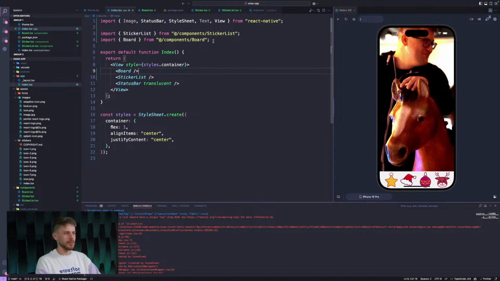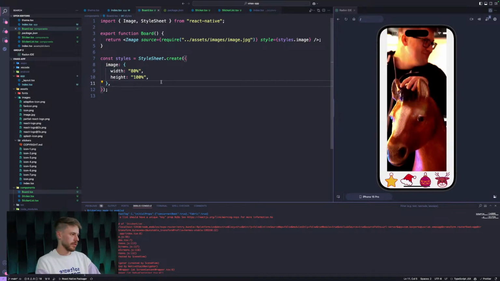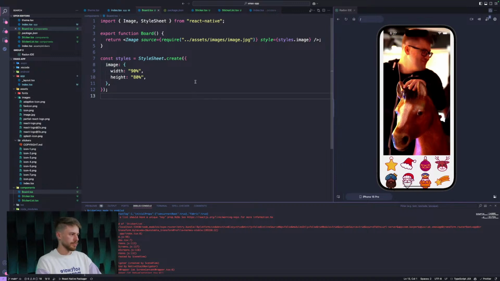OK, that's a bit too big, but we're getting somewhere. I have the stomach, I have the horse. Perfect. It's getting good. It's a bit too big. Let's make it maybe 80% width. Okay, maybe 90% width and 90% height, something like that. Okay, it's getting over the status bar, but we're gonna go there in just a second.